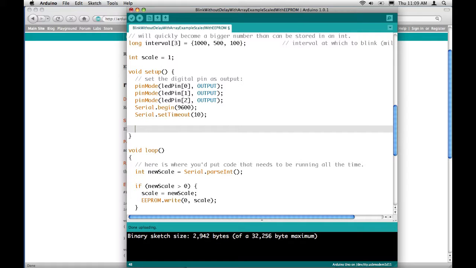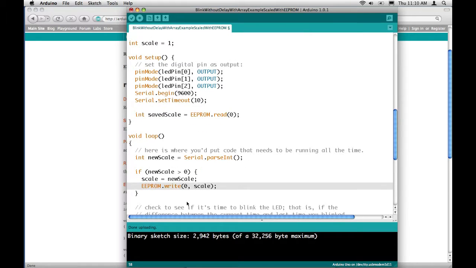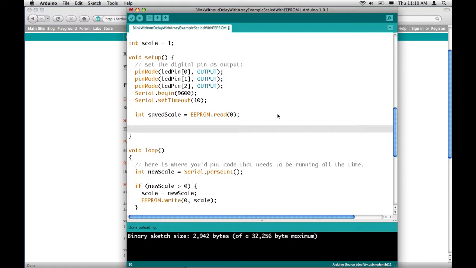So the first thing we need to do is have a variable in which we're temporarily storing our saved scale value. So let's call it savedScale. And then we want to read the value from the EEPROM memory. And we want to read position 0 because this is where we've written it. So at this stage we have a temporary variable which is storing our saved scale.